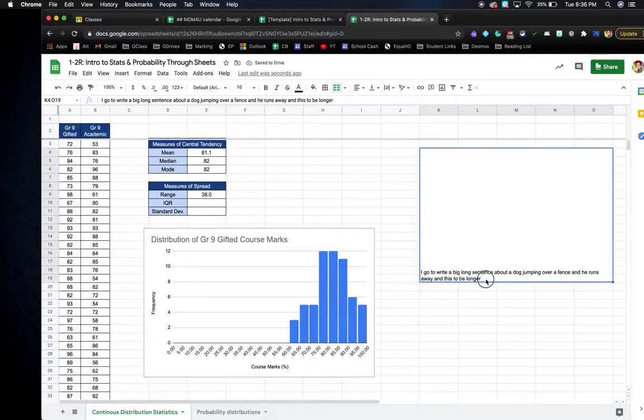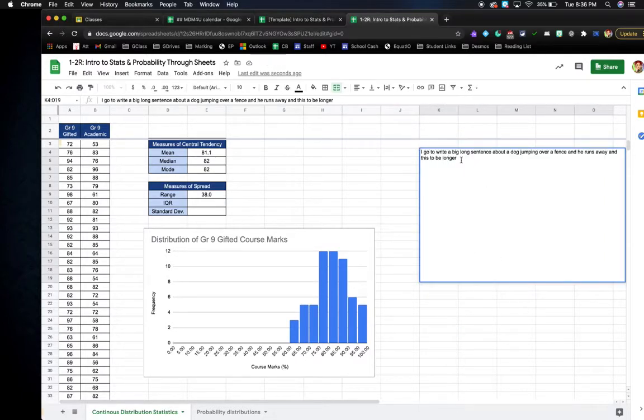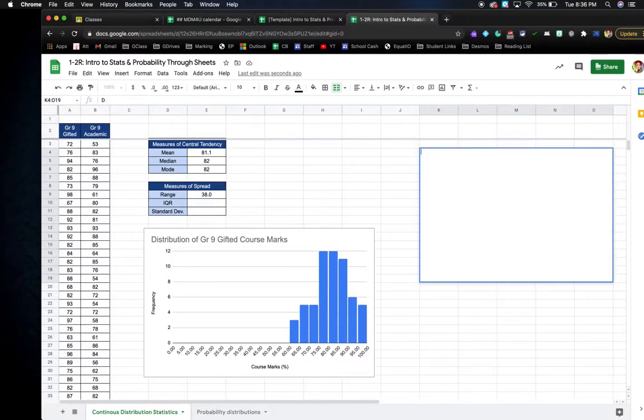But what I want you to put inside this big box is I want you to compare the 2 classes. I want you to make sure that you are discussing key statistical values. So I want you to actually reference the measures of tendency, measures of spread. I want you to reference the graph. So I want you to talk about the shape of the graph. Talk about if you think it's symmetric or asymmetric, which basically means it's not symmetric.